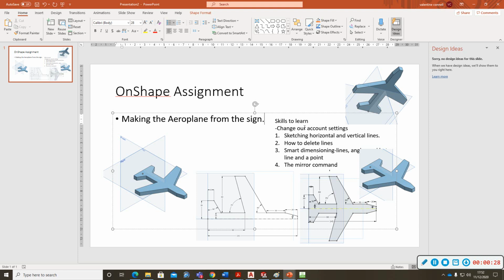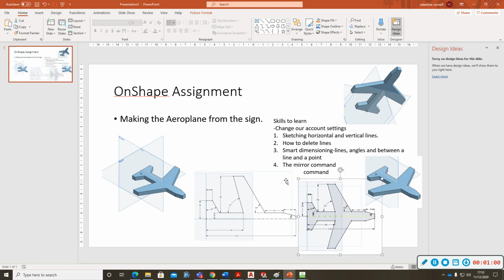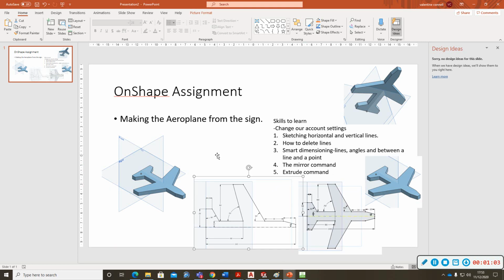So the units and systems we're going to use, like millimeters, centimeters or inches. We're going to learn how to sketch horizontal and vertical lines in OnShape. We're going to learn how to delete lines, and we're going to learn how to smart dimension, so adding measurements, and we'll learn how to do it on lines, angles, and between a line and a point. And we're going to learn the mirror command, and then we're going to learn how to use the extrude command.